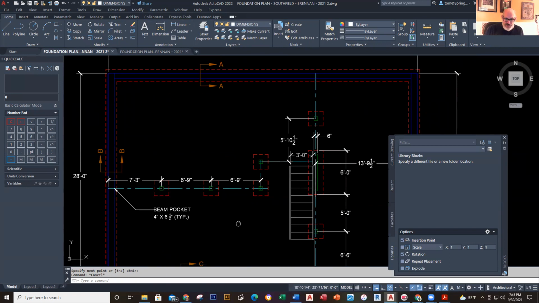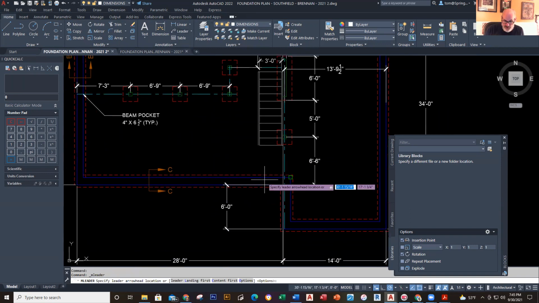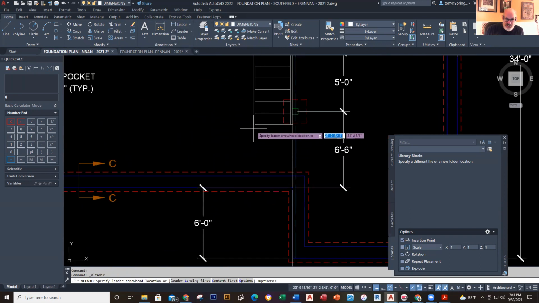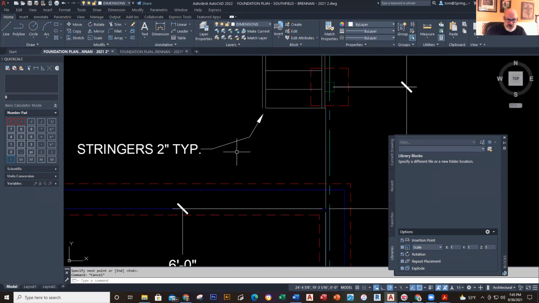And then I've got a couple things where I've got some curly leaders, which can be done like this. I'll just show you this real quickly for those that are sticklers for detail. I'm gonna go here and do this like that. And I'm gonna type in stringers, 2-inch typical. Like that. Okay, now for those that are looking at this, you may say, you know what, that arrow should be curly. Well, you can make it curly.